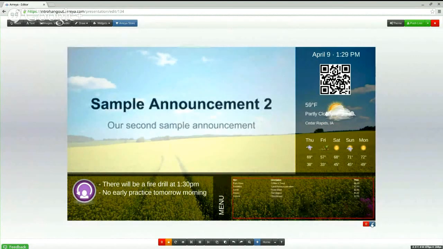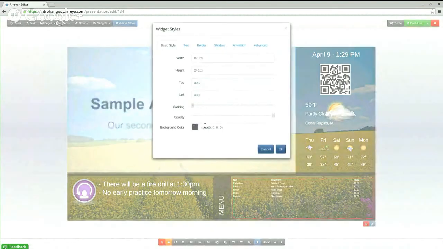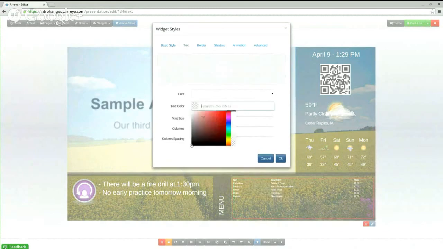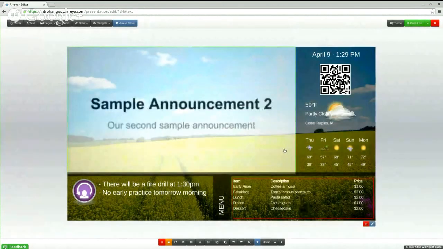In this case, I'm going to give it a little bit more room. I'm going to give it a totally transparent background so that other piece can show through. I'm going to make sure it has white text on it. And I'll make the font size a little bit bigger so it's easier to read. And now we have our completed signage.